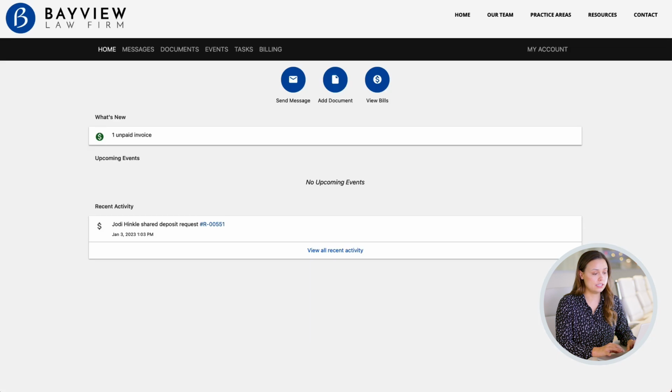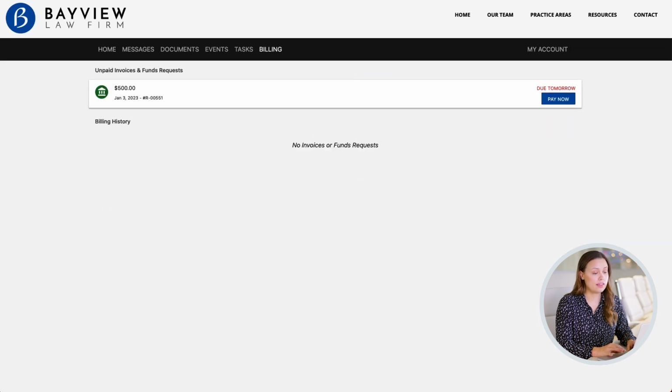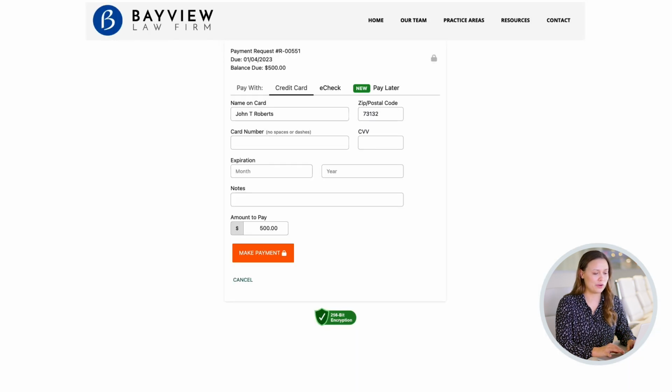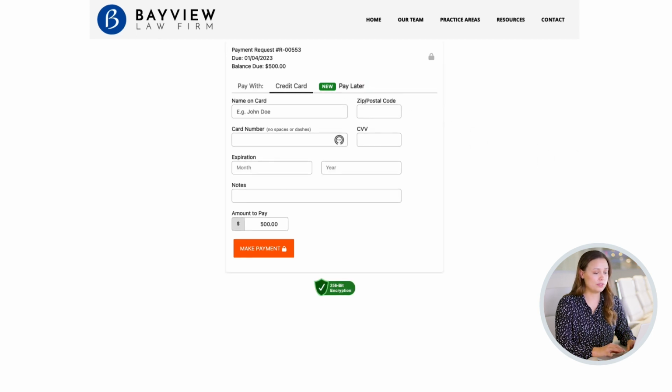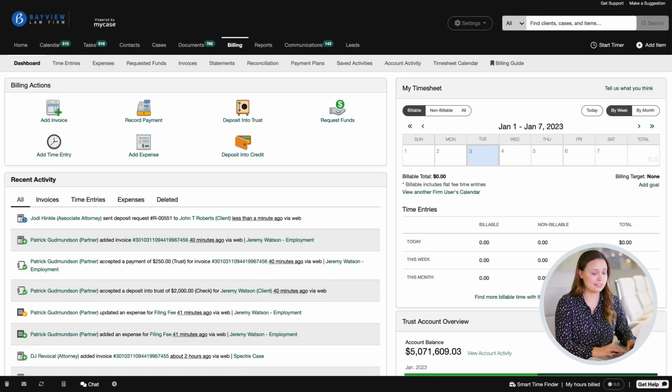If your client is logged into their portal when they receive the email, the Pay Now button will open a form to pay via credit card or e-check. If your client is not set up with the client portal, the Pay Now button will open a form to pay via credit card only. If you're not enrolled with payments, you can still send fund requests to notify your clients of outstanding balances.